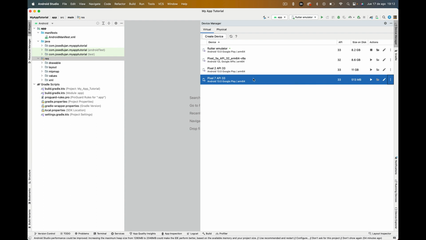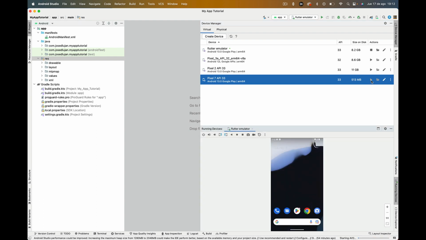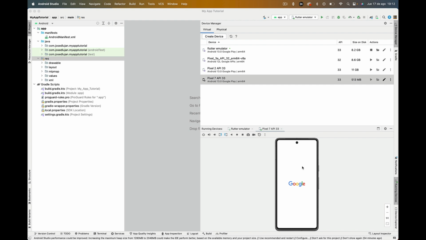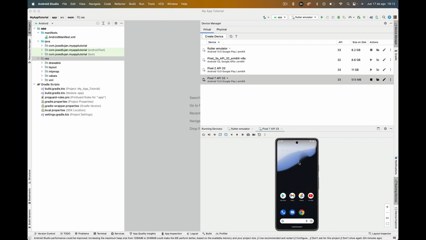So if we want to start this emulator, just click here, and you will see here that the Pixel 7 API 30 emulator is starting. Just wait a couple of seconds, maybe minutes. That depends again on your computer, because we don't have the same memory, we don't have the same GPU and everything. But just wait. And now you have an emulator to test your Hello World on Android.